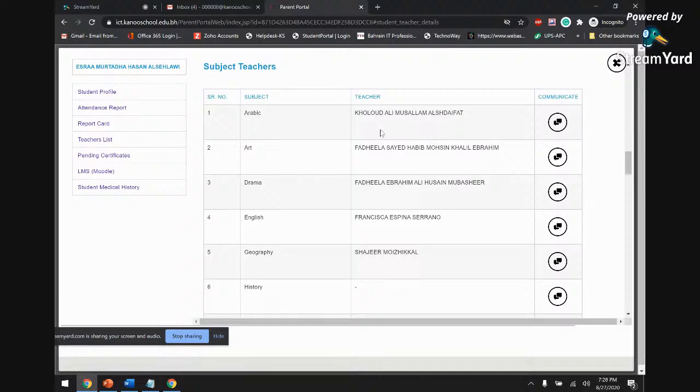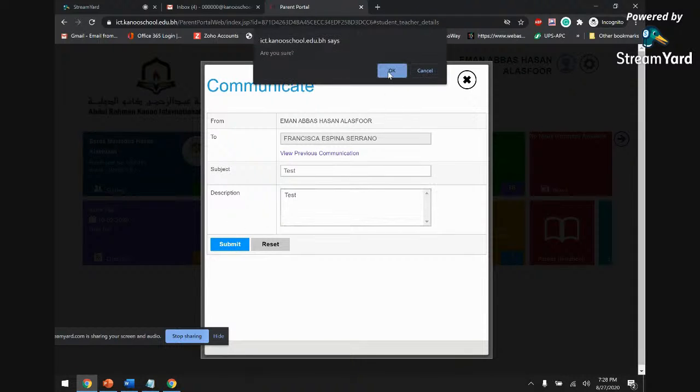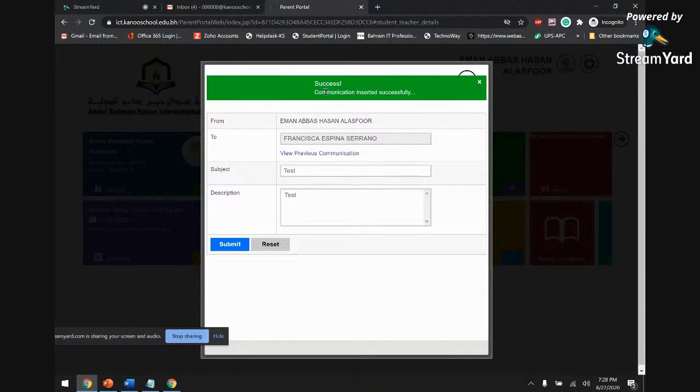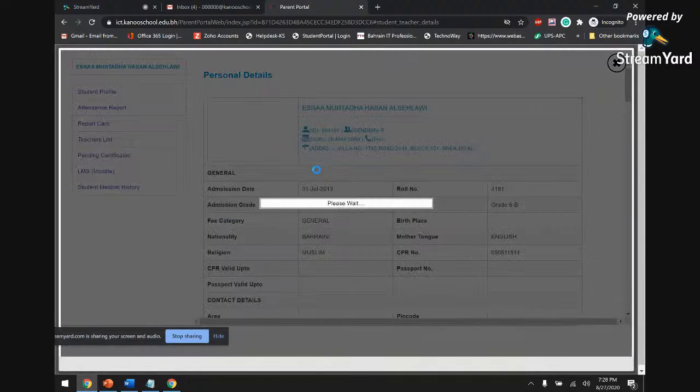Teacher list. In the teachers list, if you want to communicate with a teacher, you can come to this page and click. If you want to communicate with the English teacher, you have to come here and click on this button. You can type a subject and write your question and submit. Success, communication inserted successfully. The teacher will reply to that question.